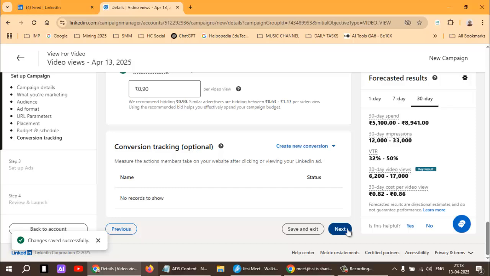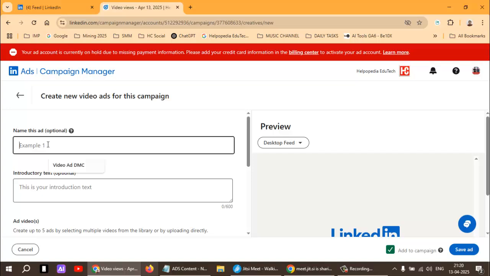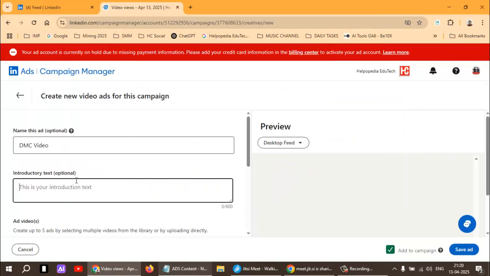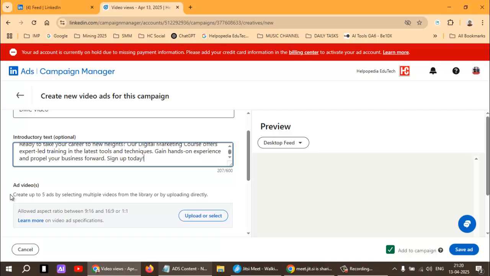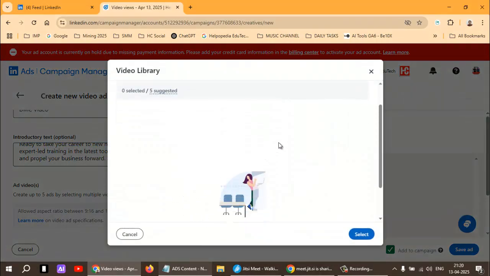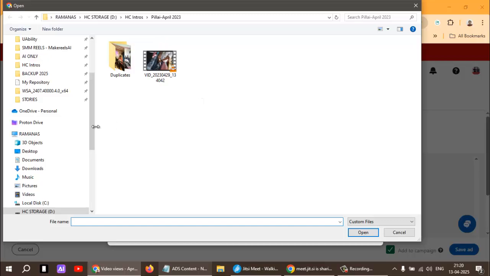So it's okay. Now I click on next, and now we click the new ads, so I can provide the ad title. This is for a video view. Introductory text is optional, but since the option is provided, I can use this. And then I need to create up to 5 ads by selecting multiple videos, upload or select a video. Let's see if I have any videos. Okay, I don't have any videos. I need to upload the videos, so let's see.